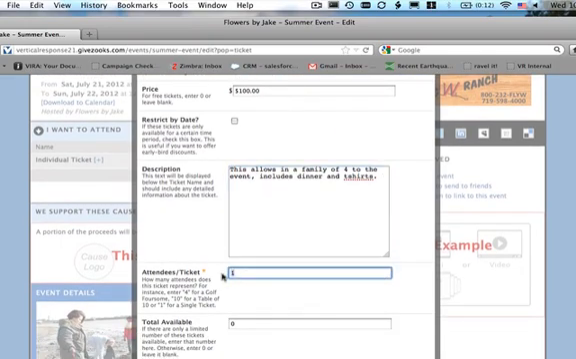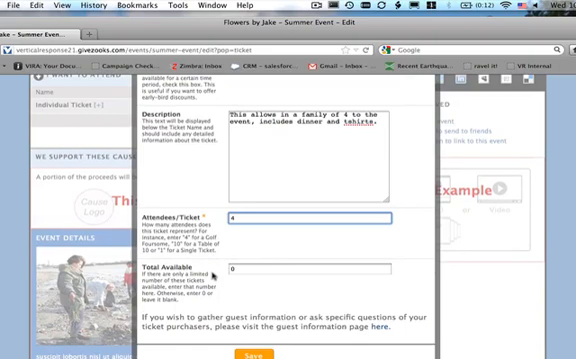So this ticket is allowing a family of 4 in, so this is 4 people per ticket, so I'm going to change that number. Again, if there's a limit here, I'm going to want to put that in there. I'm going to say 10. And then now I can only sell 10 of these. Once 10 have been sold, they'll no longer be available for anybody.